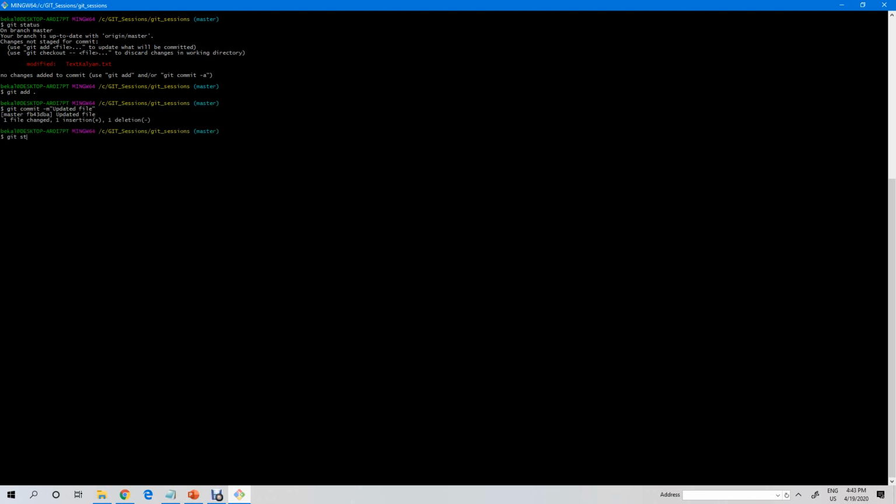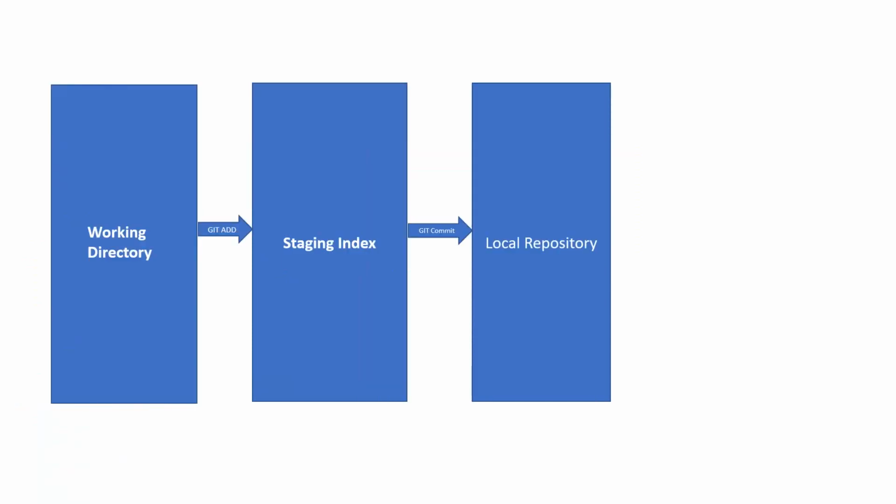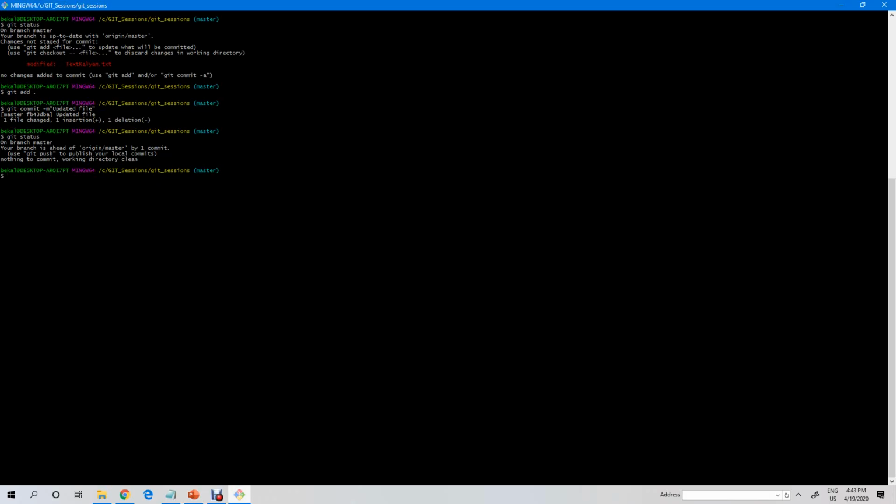Now if you give the status, it will say nothing to commit, and you are ready to push to the origin. But then one day the person who is updating realizes, hey, whatever I committed is wrong, I want to revert the commit. What can I do? Still, that is possible. That is what the third slide is all about. Whenever you have committed, still you can revert it back, right? That is what it is saying. So I'm going to revert it back.